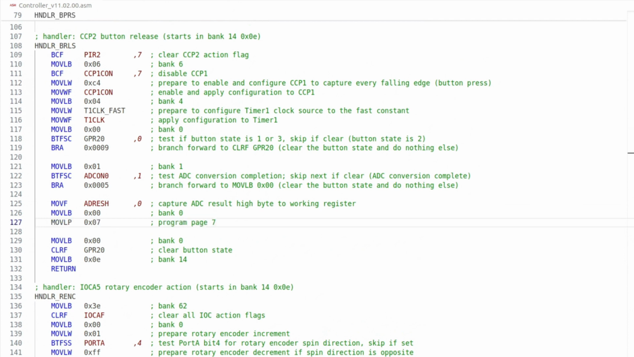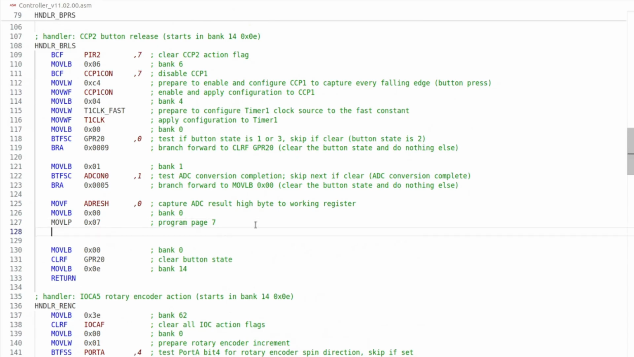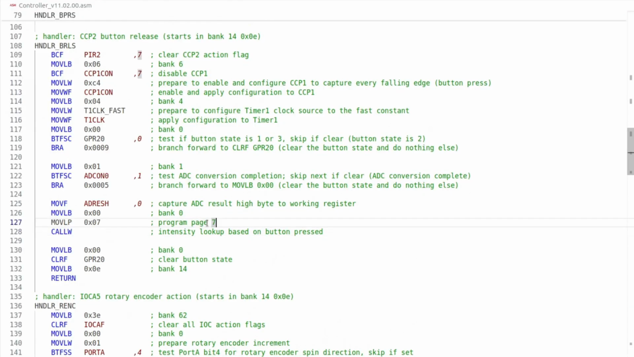First, I'm going to set the program page to 7 using this new movlp command. Then I'm going to use this CALLW command. So all CALLW does is it takes the value in the working register and it assumes it's an address. And by calling it, I'm going to that address in memory. But because I set the program page to 7, the memory address that it's going to is somewhere far, far away.